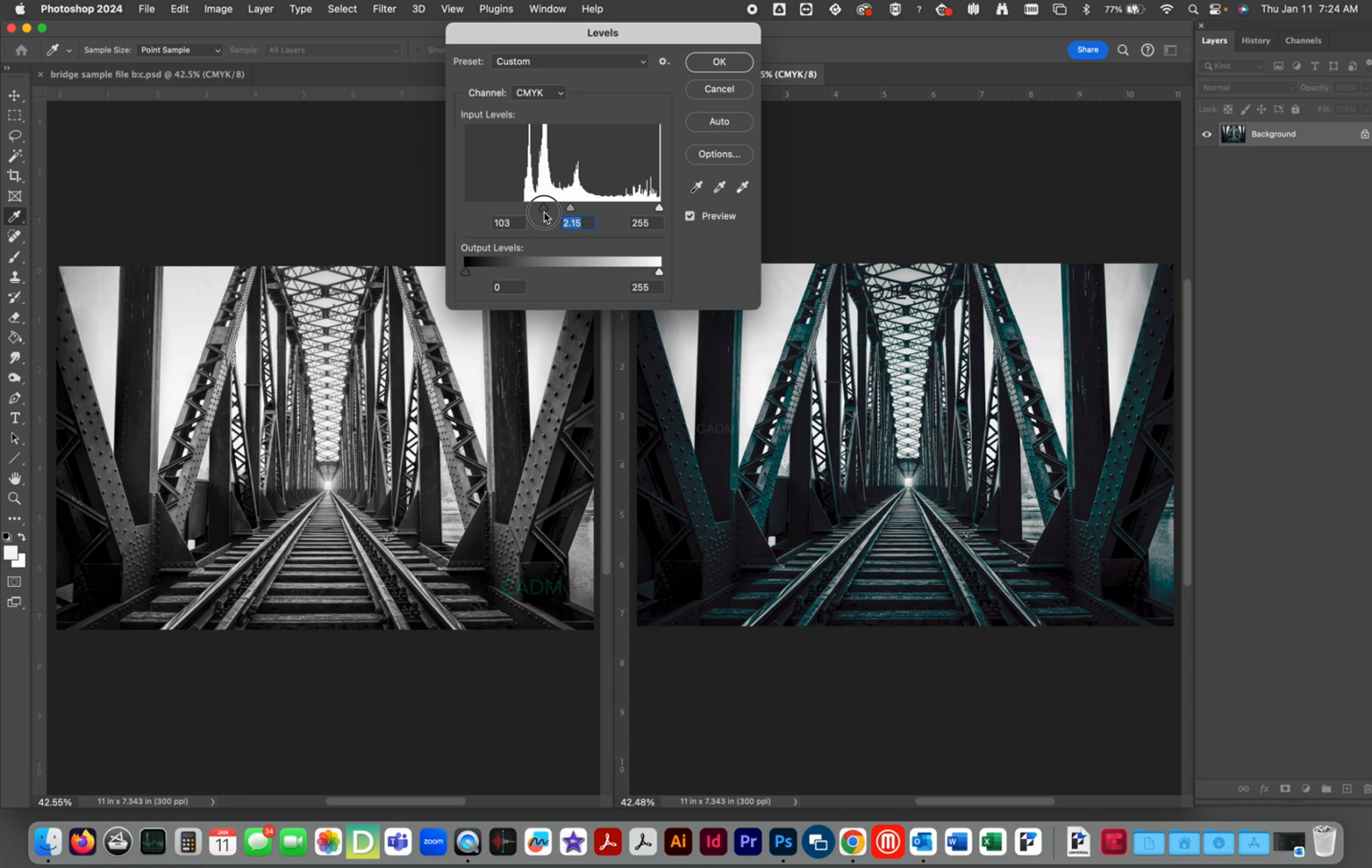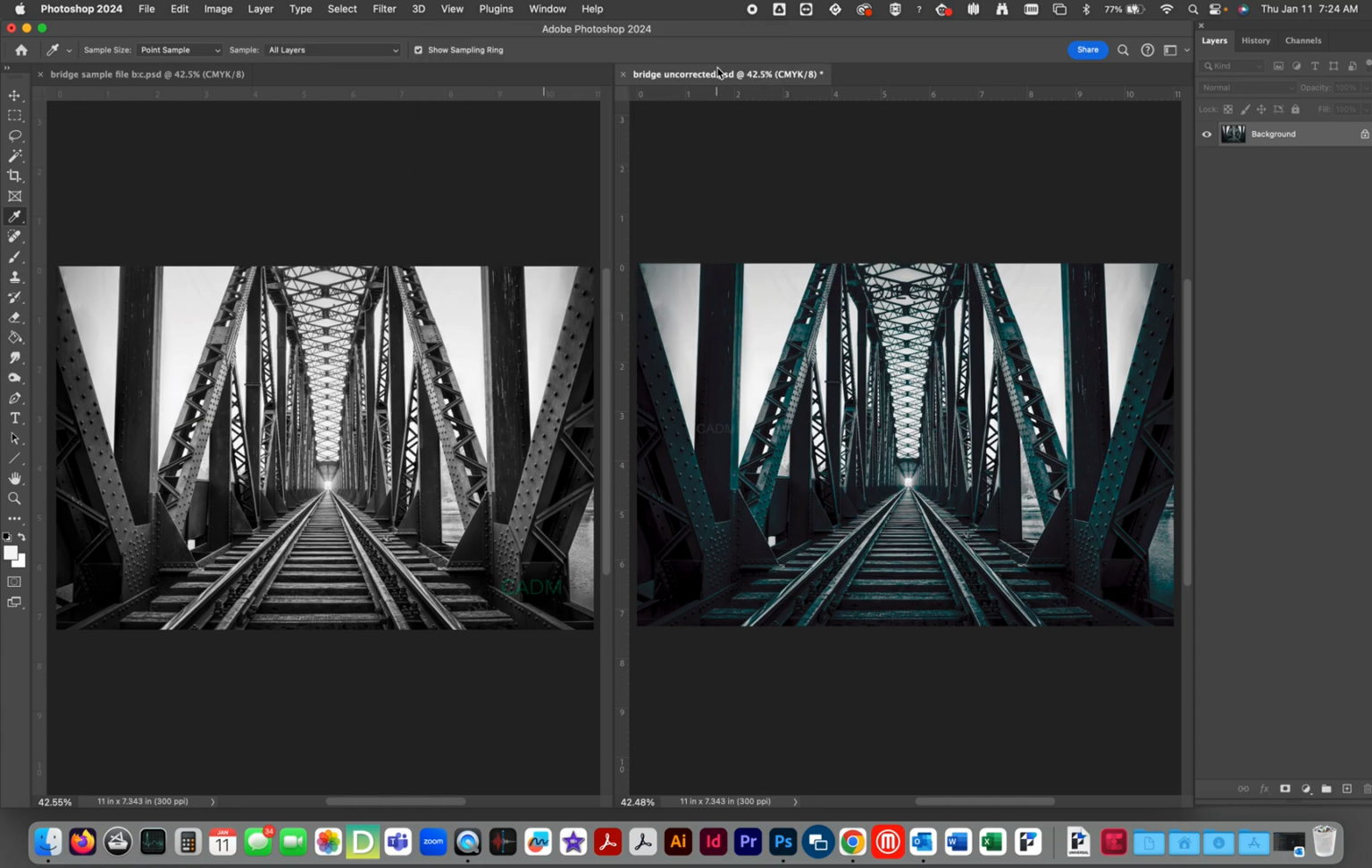What? Where's this blue coming from? Well, it's a CMYK image. So you might have to go in the cyan and pull a little bit of that out. Now, I'm not going to do that. I'm going to undo that. I'm going to leave that there for a second. I'm going to hit OK. I'm going to hit Command U.